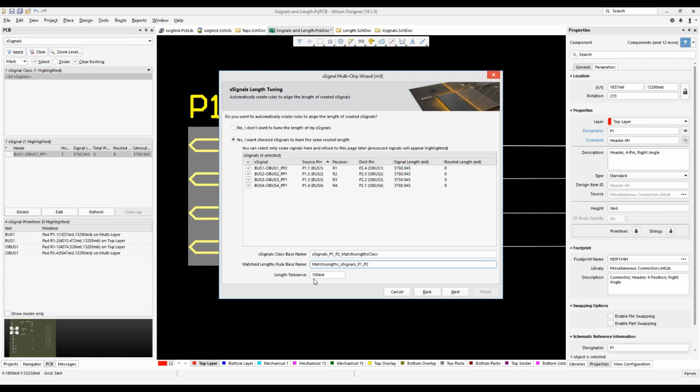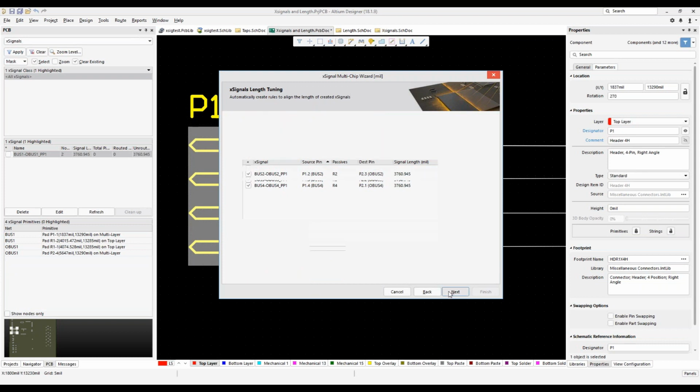So for all of these here, we're going to say that they are going to be under this name using this class. We don't have to list each one of these separately, or Altium doesn't have to list it, because it's going to create it for us. And then we're going to have a length tolerance of 100 mils. I'm just going to change this, because in a moment here you'll see why, but I'm going to say it's 75, and then I'm going to press next.